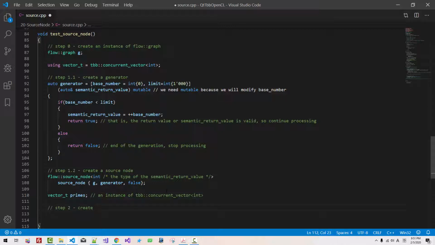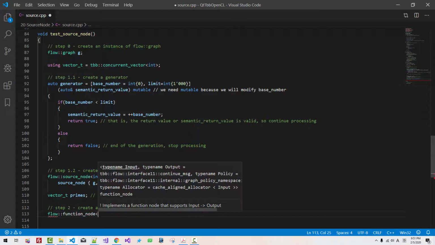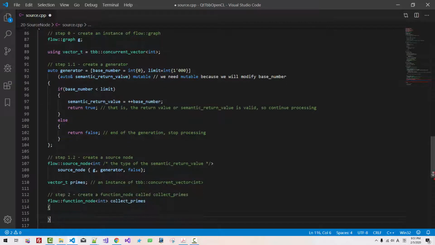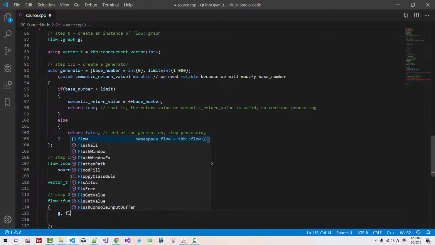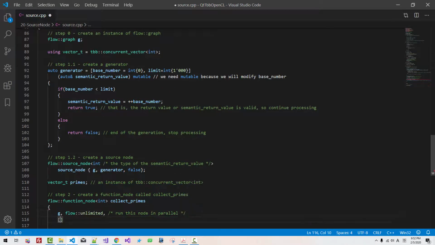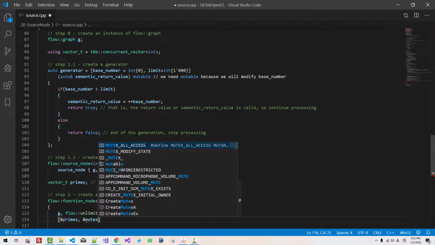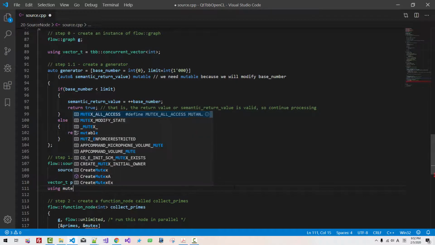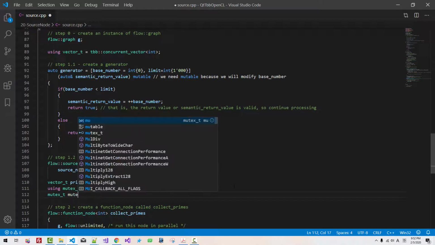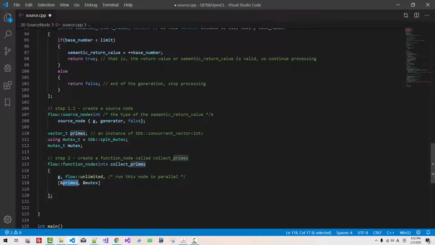Step 2, create a function node called collect primes. Flow function node, input value is int. Collect primes. Don't forget semicolon here. The first parameter should be g, graph defined here. Flow unlimited. Run this node in parallel. We capture primes and mutex here using mutex t, tbb spin mutex, mutex t mutex. We capture the primes and the mutex.